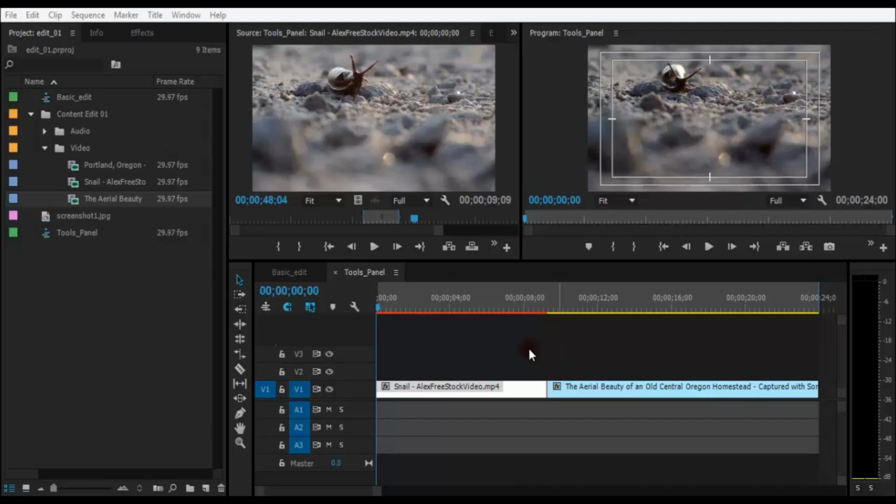So now we'll be looking towards the tools panel in Adobe Premiere, and the first and the most important tool in Adobe Premiere would be the razor tool, which is a very helpful tool and a very important tool while editing videos, and it is a tool which has been widely used. And this is the razor tool. The shortcut for this is C.